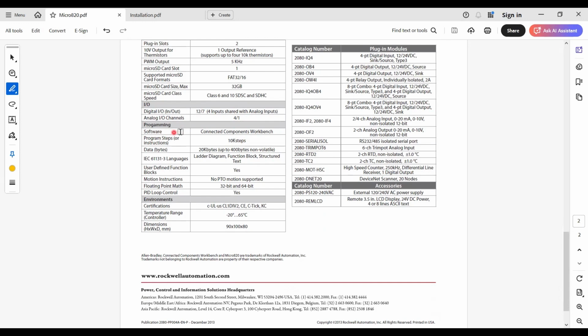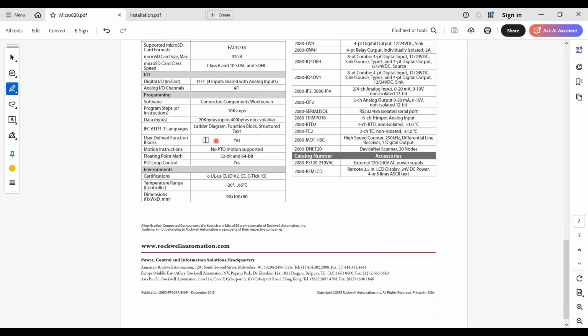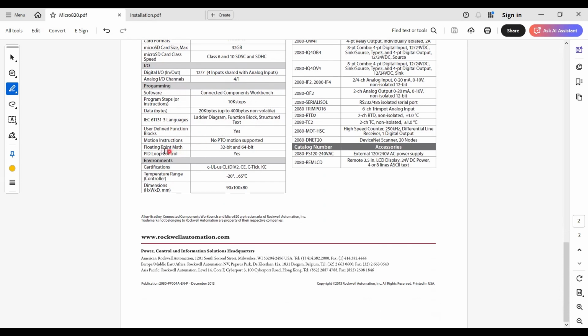This PLC is supported with the Connected Components Workbench. And there are 3 supported IEC programming languages. First one is ladder diagram. Second one is function block. Third one is structured text. You can write using any programming language to program this PLC. So you can use user-defined function blocks. And you can use this PLC for PID control. So if you understand control systems, by using this PLC, it can drive a PID loop.